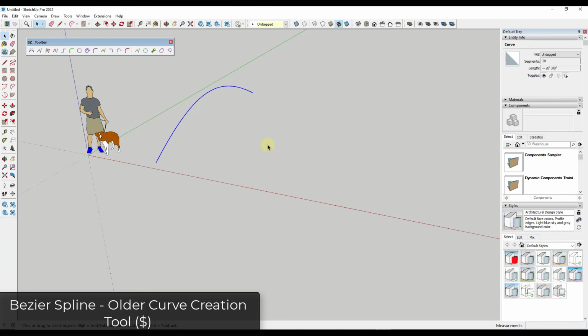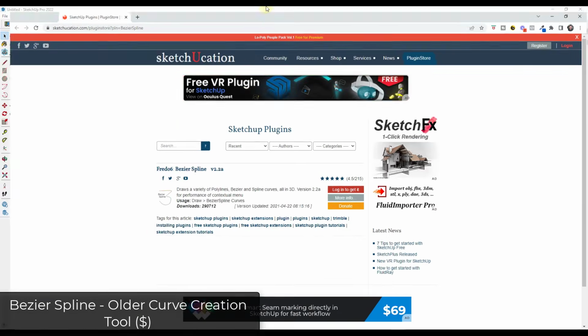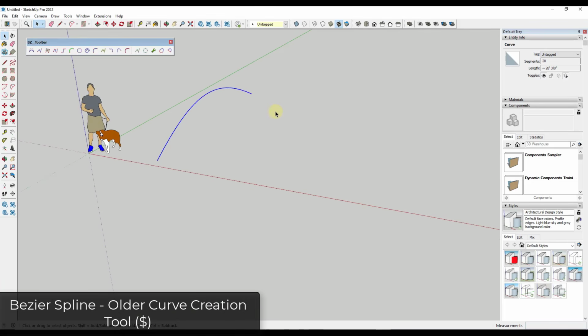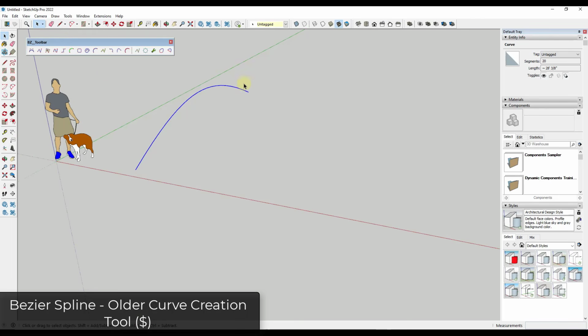I believe this one is free. It doesn't actually have an information page on SKETCHUCATION, so it just has this page right here. The more info takes you to a forum post. I think Bezier Spline is still free. I'm not sure because Fredo's kind of transitioned over to FredoSpline, which we'll talk about in a little bit. But this tool allows you to basically create different kinds of polylines and other things like that.